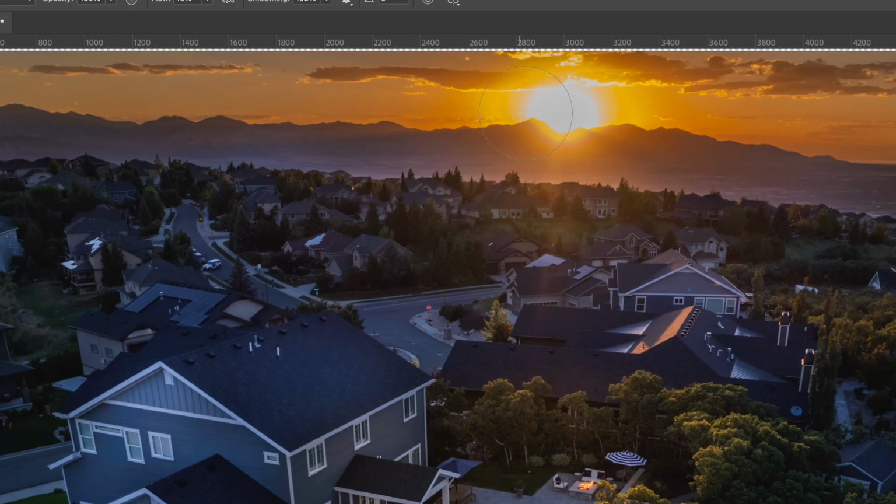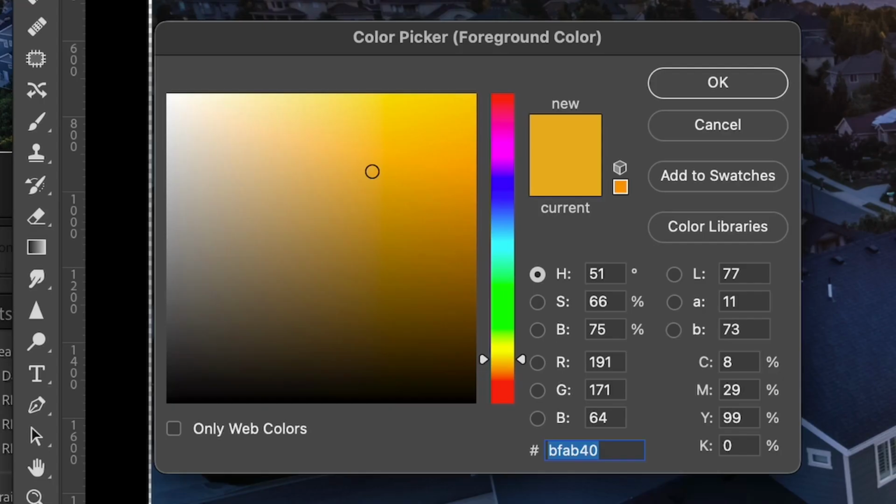I'm going to make my brush a little bit bigger than that sun, and I'm going to grab the color of the sun. It's really important that you use the color of the sun because we'll be riffing essentially off of that same color. We want to stay with that same color. So that's where our color is. We're going to go a little lighter than that.